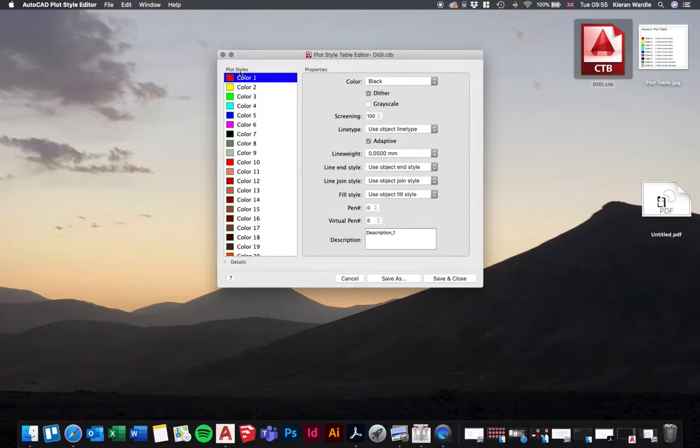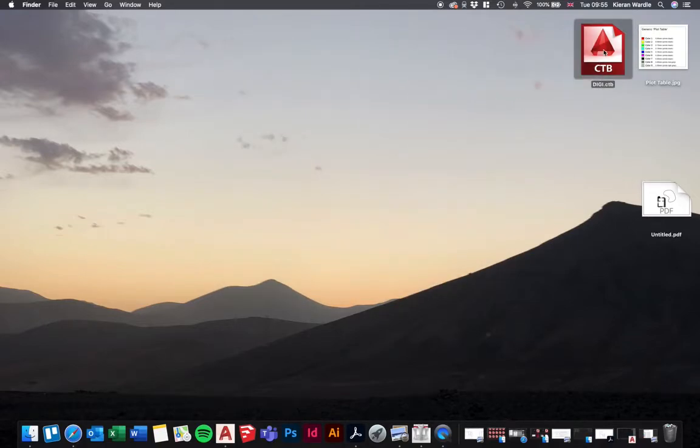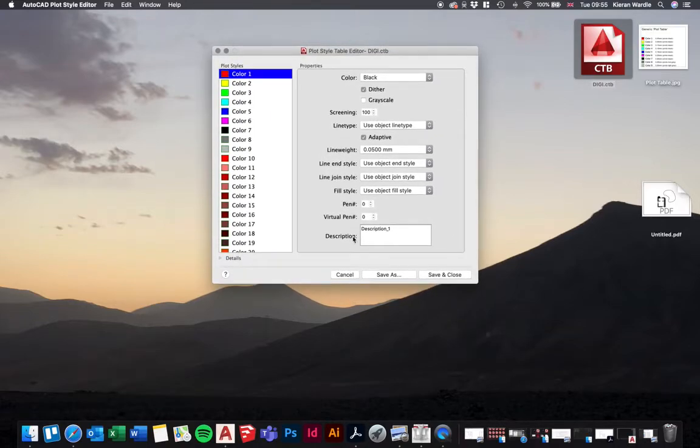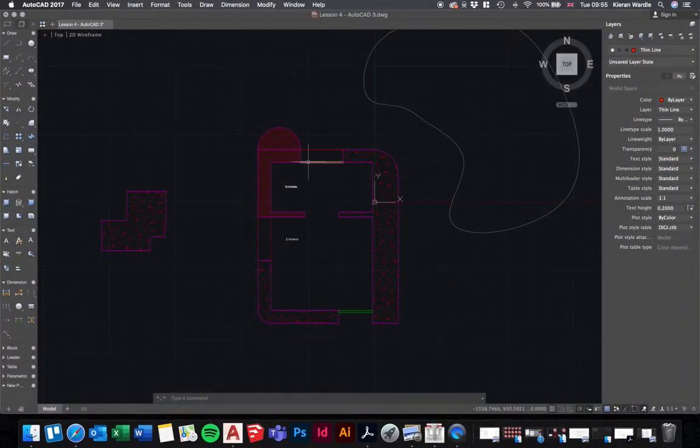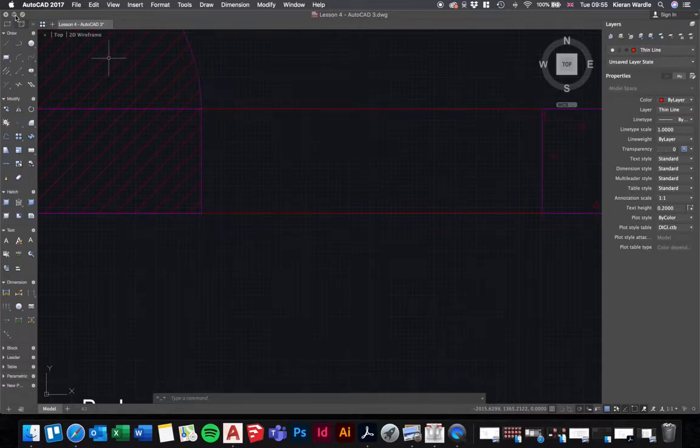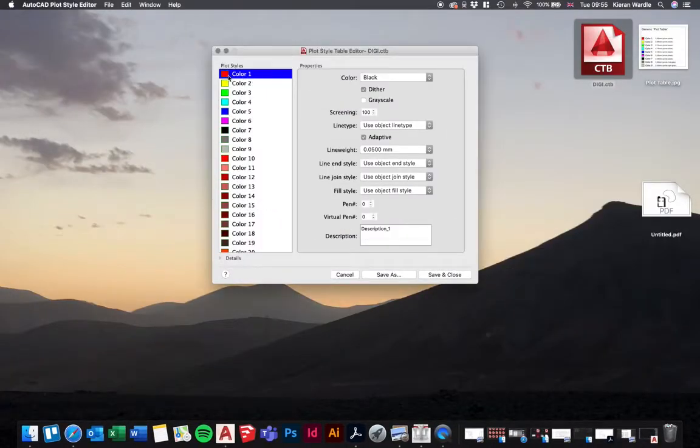So you can see here I just clicked on the plot table. You don't necessarily have to click on this plot table, but it's interesting to show you what information is inside. So you can see here this is color 1, and this corresponds to our red. So what in essence this plot table is saying is that if something is red, if we make it red in our layers, it will print as black.